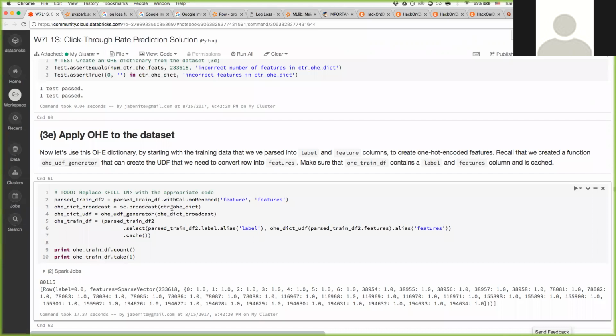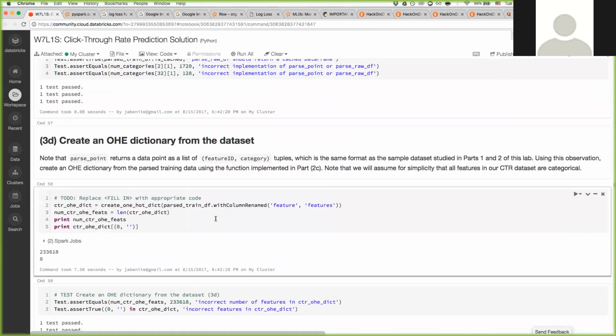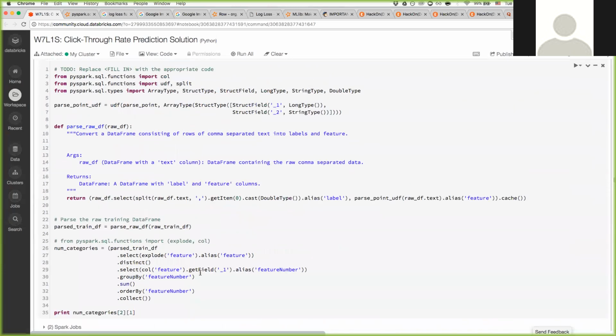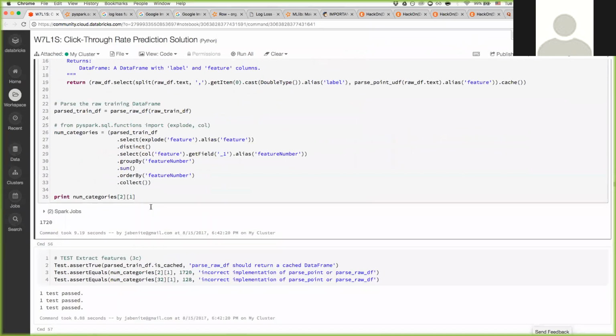And so, similar to what we did before, we broadcast that dictionary, and we call one UDF, for the UDF generator. Sorry, one second. Sorry. So then, let me see here. Yeah, I went too far down.